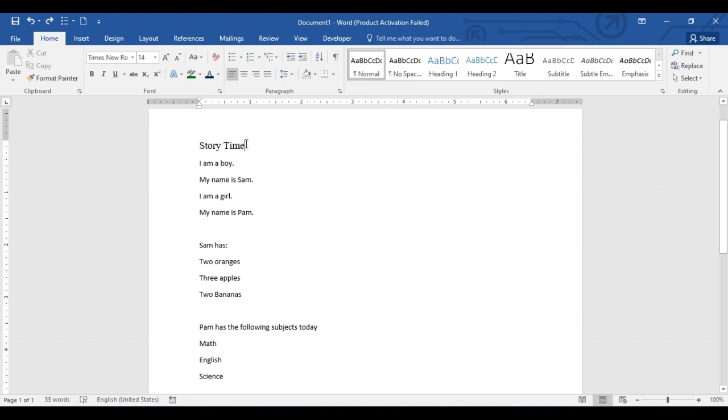So currently my cursor is after "time" in the "story time" area here, and my insertion point is right where you see that little line blinking on my screen. It means that anything I'm going to be doing now is going to be right there. So if I type anything now, it's going to be at the insertion point, right?